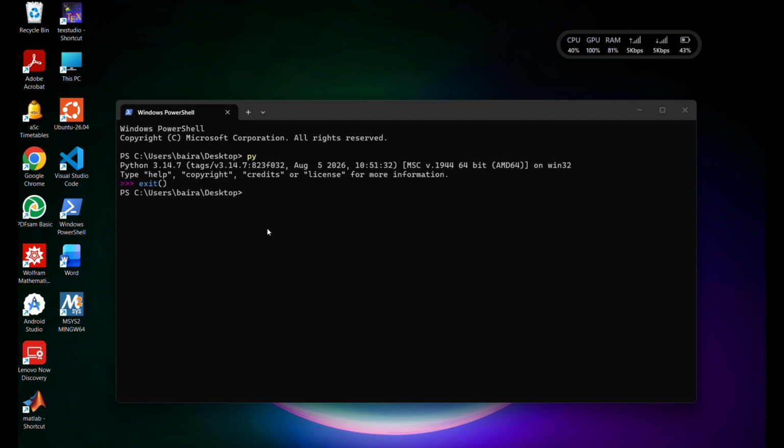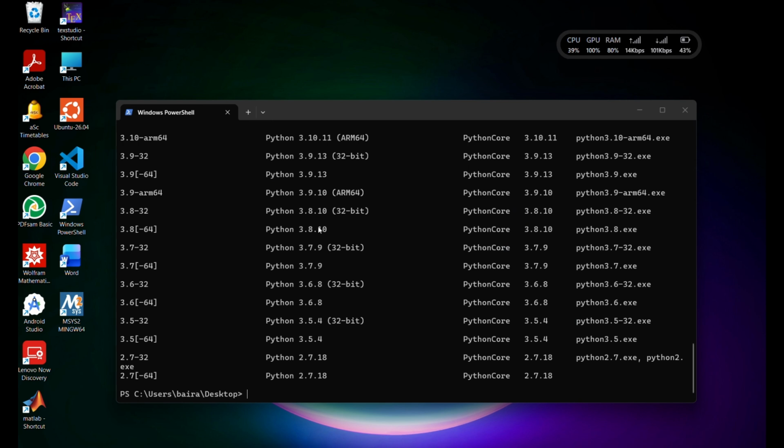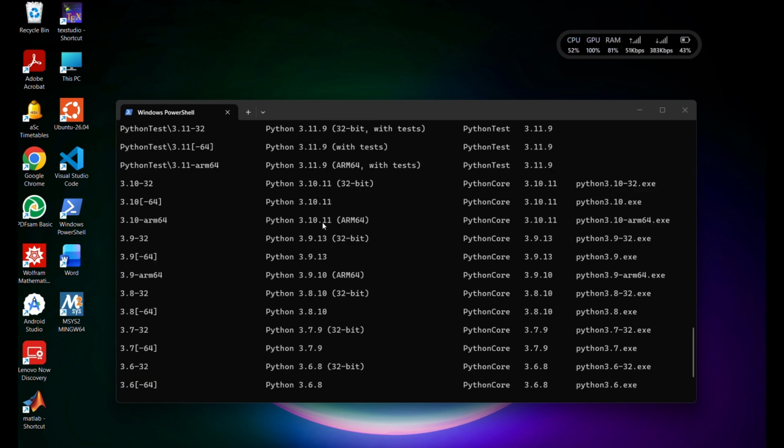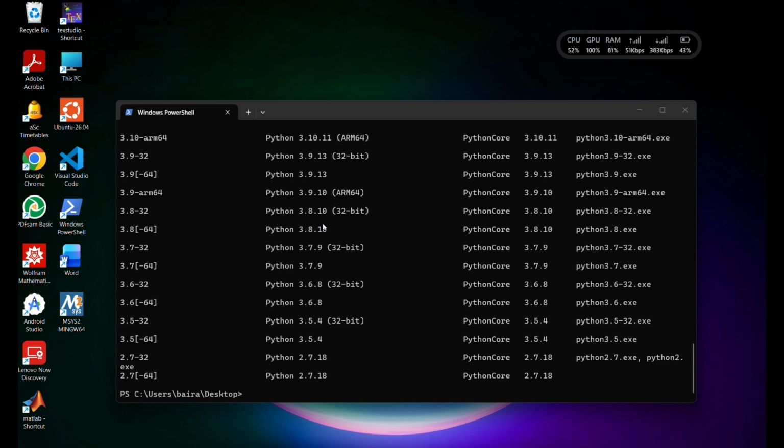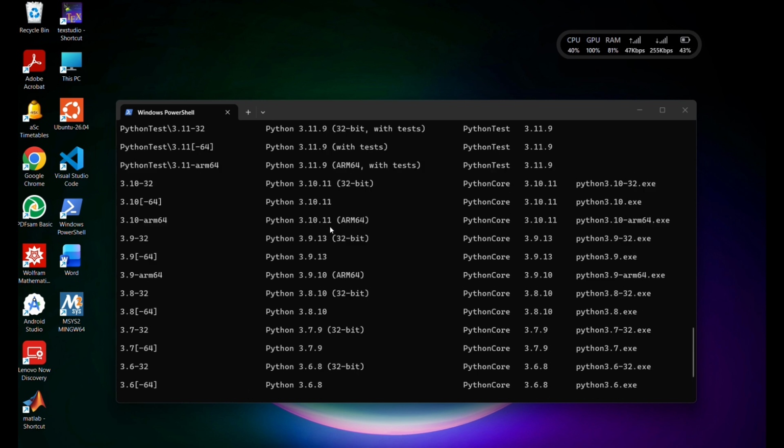Now, in order to install another version of Python, you should run this command: py list online. It will show all available versions of Python that you can download on your computer. You have to download this version, Python 3.11.